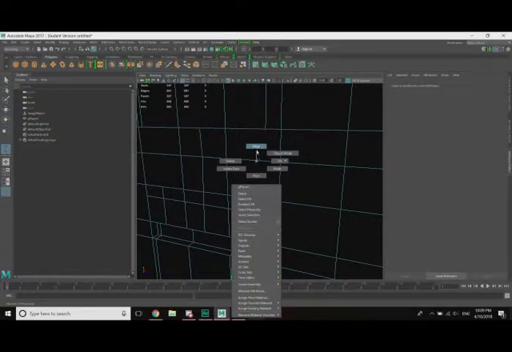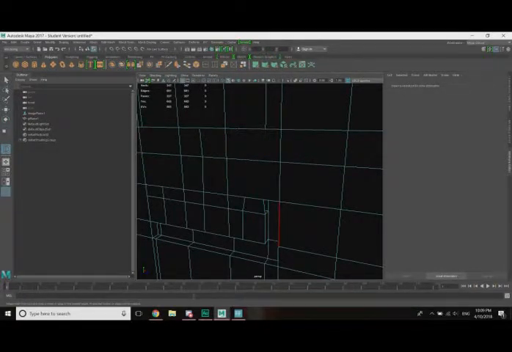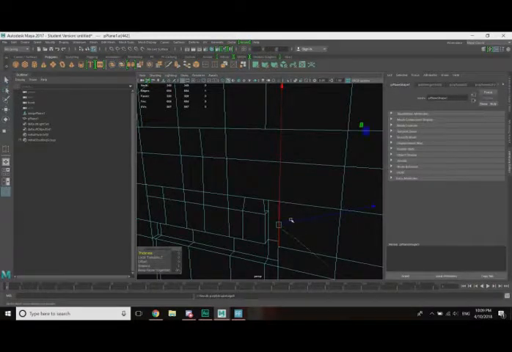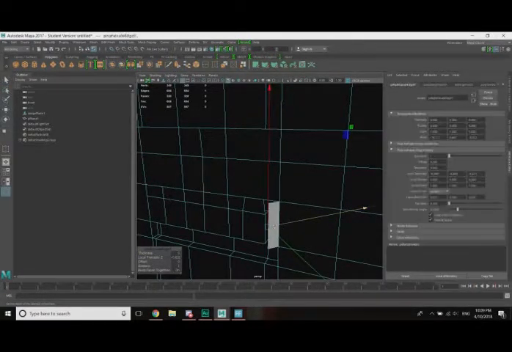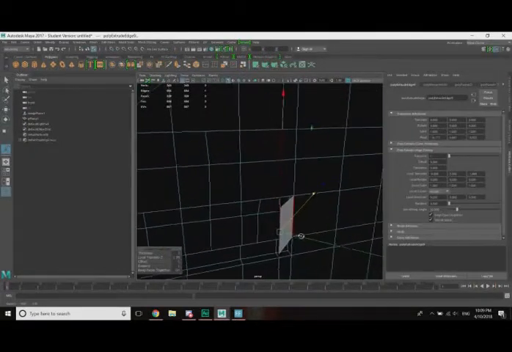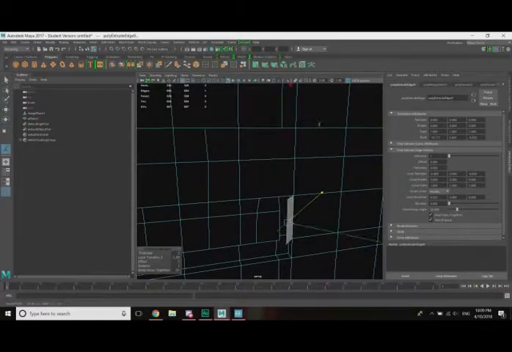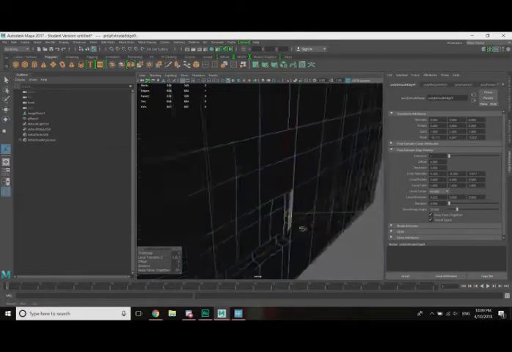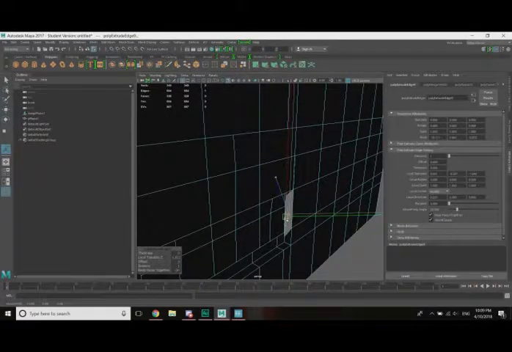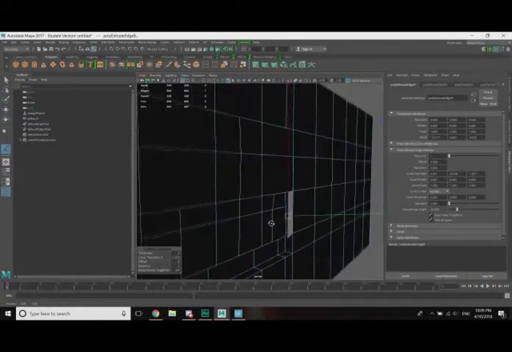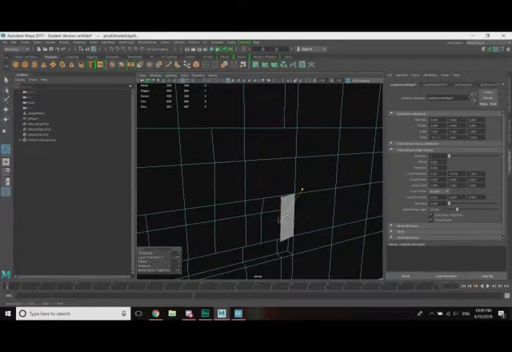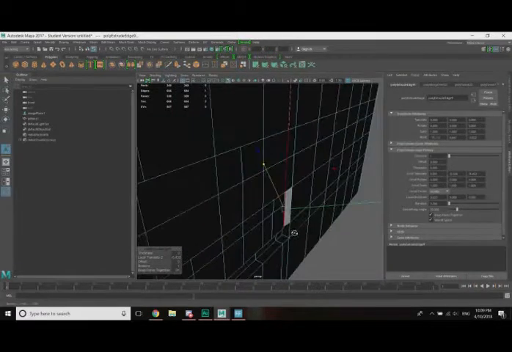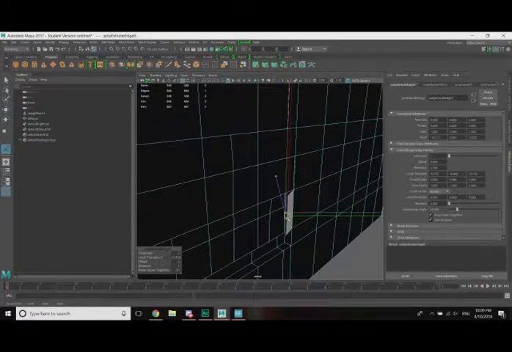Alright, edge mode. No, this one's going to be a bit tricky. And I'll select this one. No, wrong tool. There we go. Extrude. Let's move it back. Get as close as I can get it. Okay, that should be good.